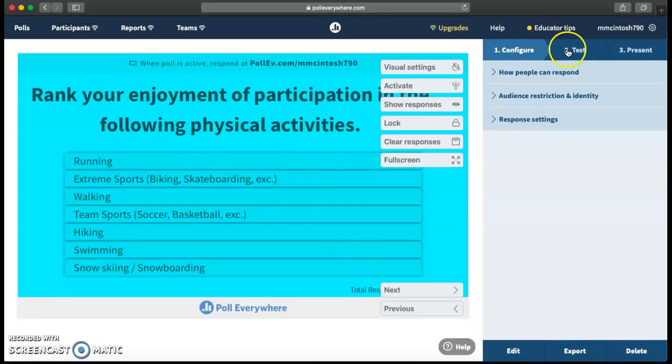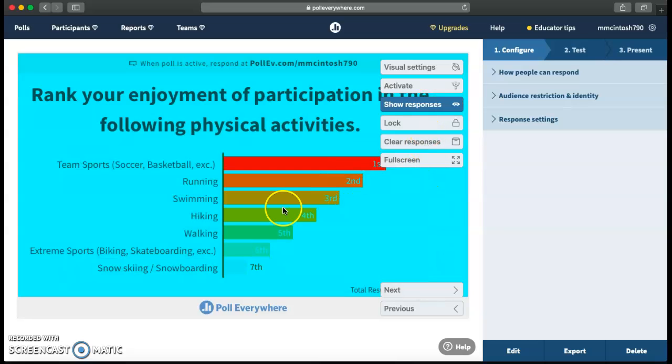This is the main screen. Visual settings, you can, what was I looking for here? Oh yeah, so showing responses at the end, this is what I displayed to my students on the Promethean board.